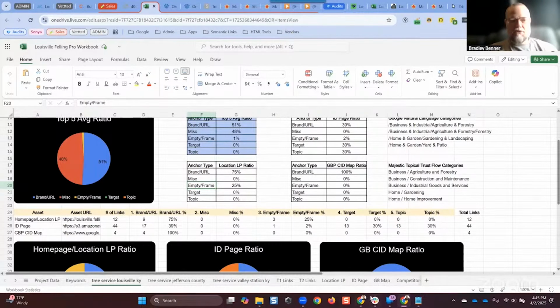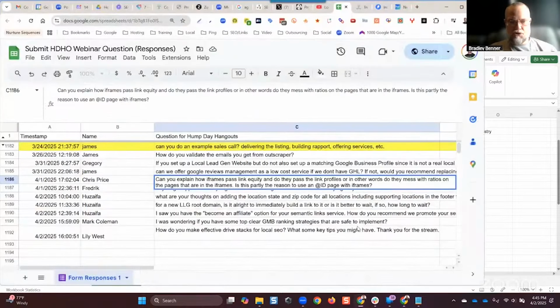I don't know about anything else. I don't use any other link analysis tools but Majestic. But how do they pass? It's almost like a bidirectional dofollow link, from my understanding.